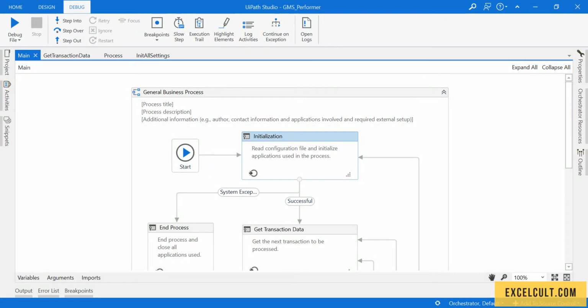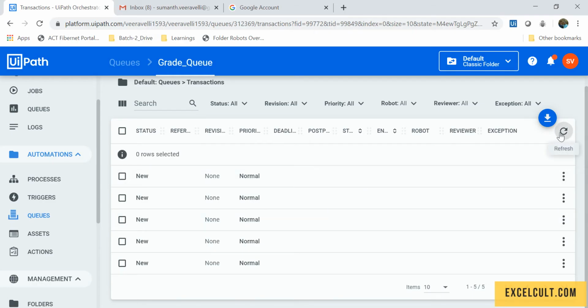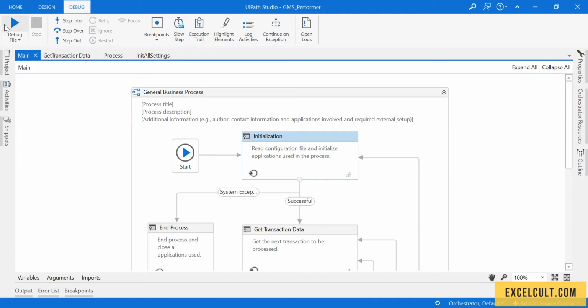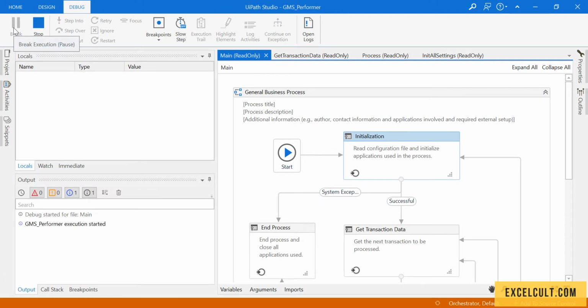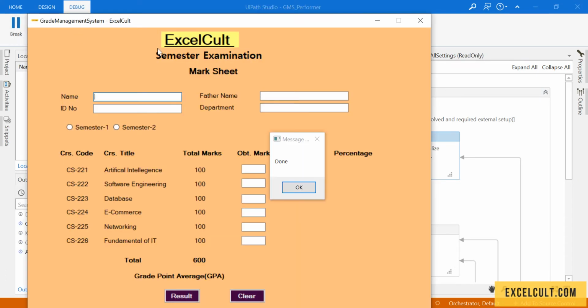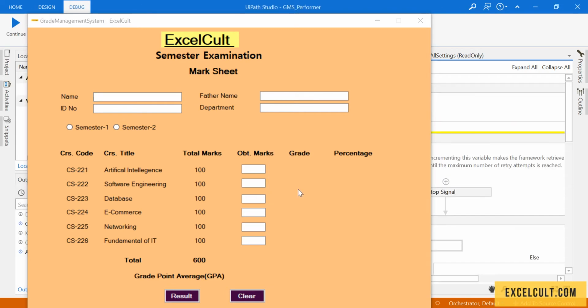Once that is done, and here I have just cleared the queue and I have added new items so that we can process all of these items available right here. Moving back to the code, I'll just click on debug. With that, as you can see, it was able to launch the desktop application.